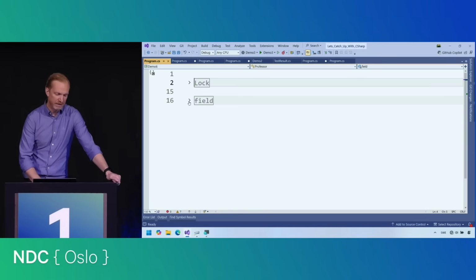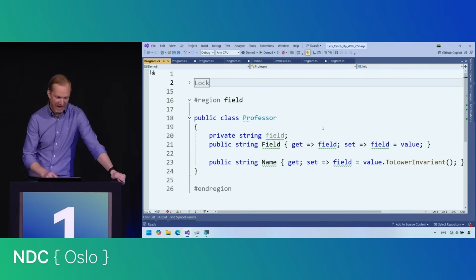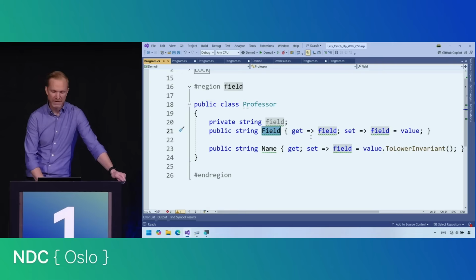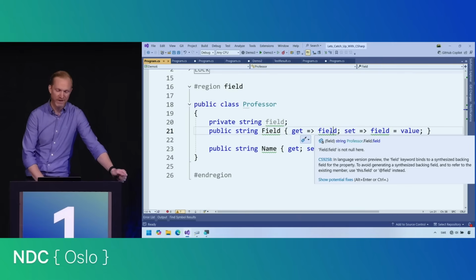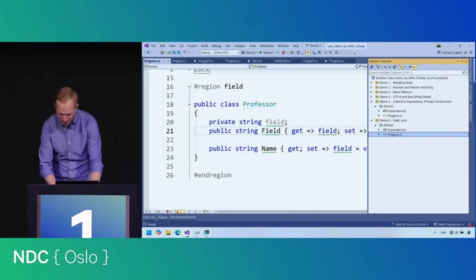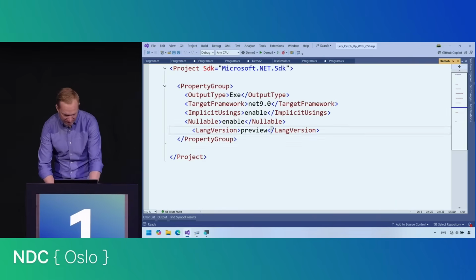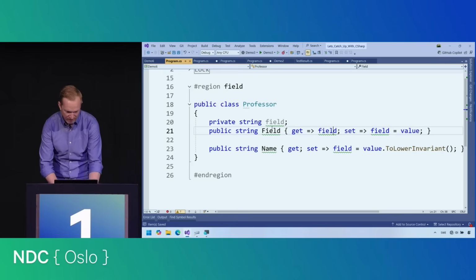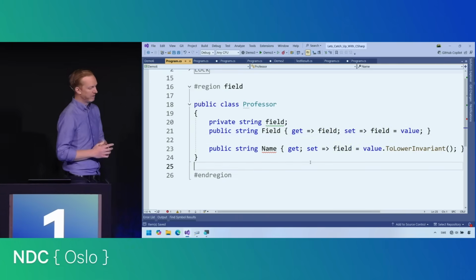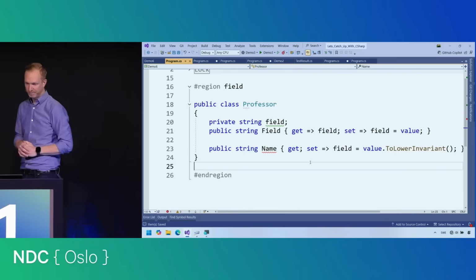Now, when it comes to field, here I have a professor that works in a particular field. I have a public property called field that's going to return this. But as you see here, this is blue, this is highlighted. If I were to go back here and not use a preview version of .NET, this references the backing field.